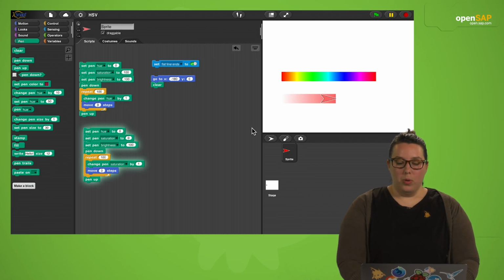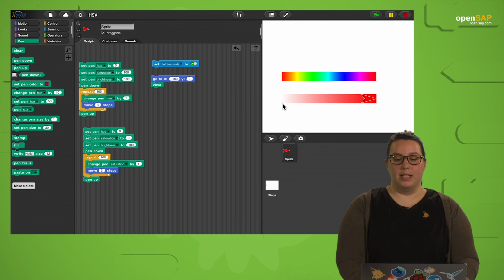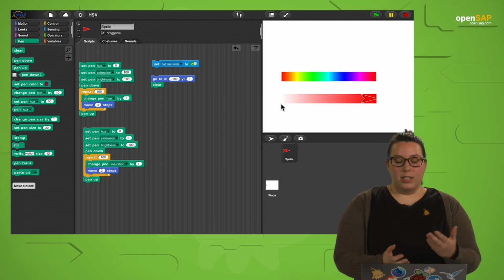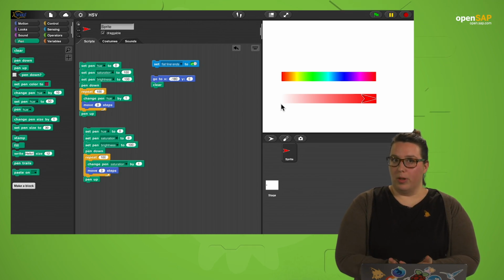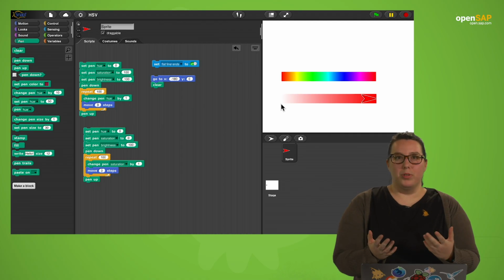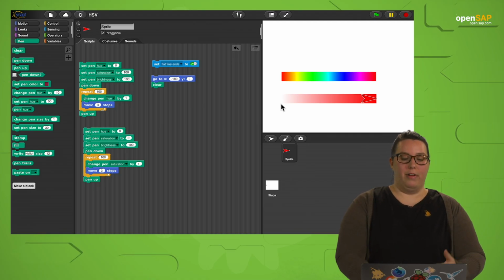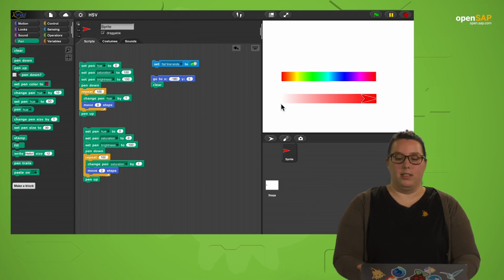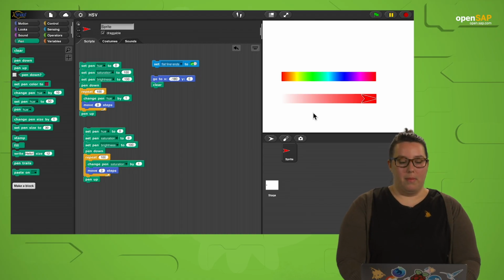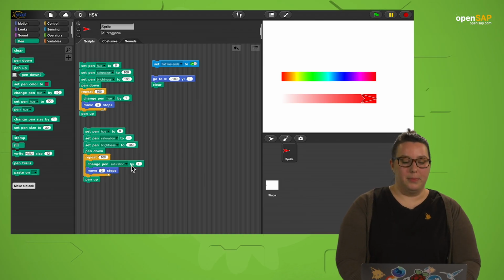As you can see now, a saturation of 0 gives me white. Saturation in the HSV color model means the amount of pure white that my color has. So if I have 100% pure white, it's just white. A saturation of 100 gives me the maximum amount of color intensity.